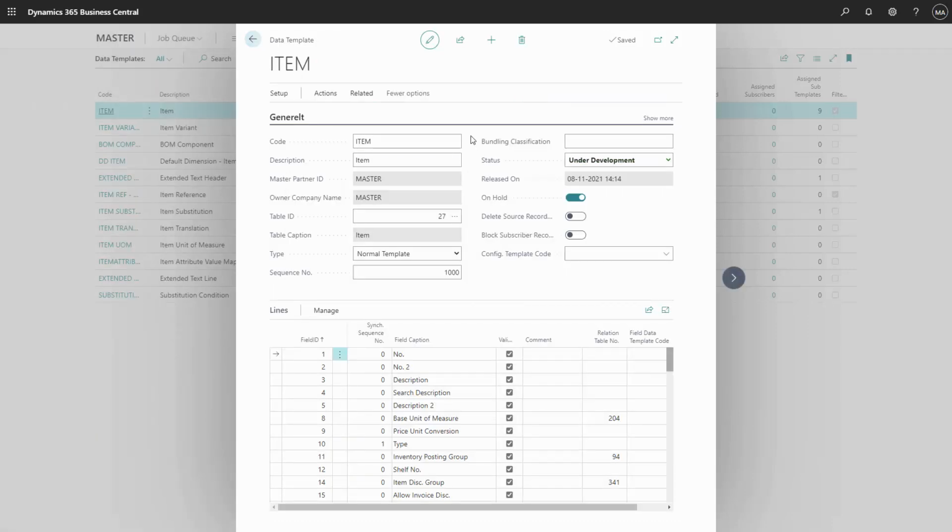Now we will set the data template to released, and the system will now update so all the record data underneath will then be visible as only the items which are in the inventory posting group finished. This filter will also reflect in the sub-templates and other corresponding data templates.